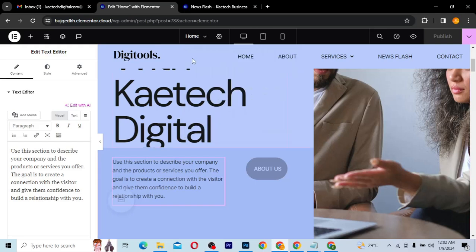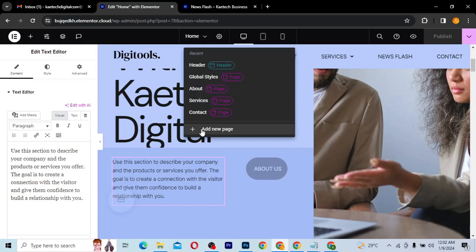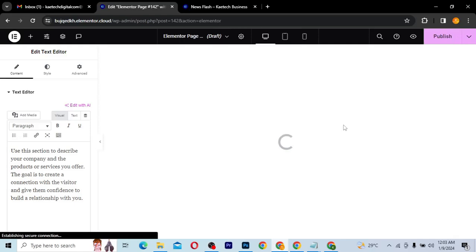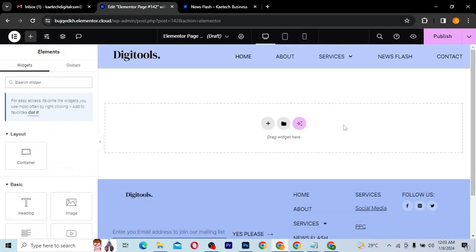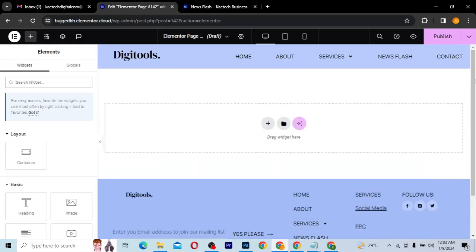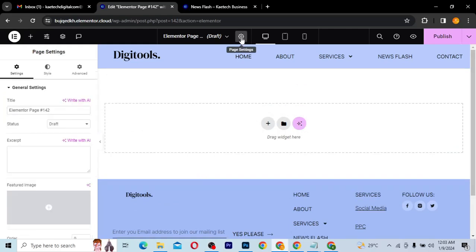So if you want to create a page, you can create a new page. Let's say you want to create a new page, you can click over here, click on this one, and then a new page will be created for us. All right guys, as you can see, our page has been created over here, and that is the new page. Now we can click over here to check the page settings.